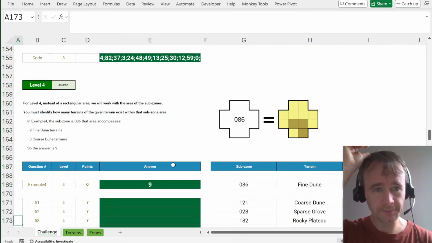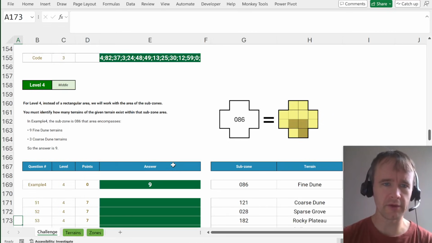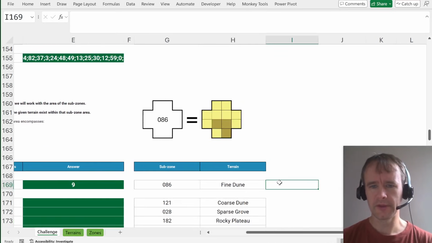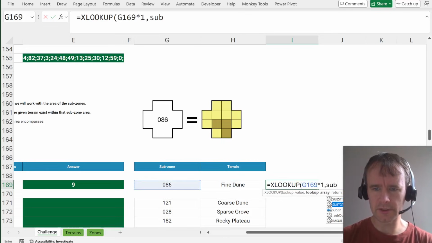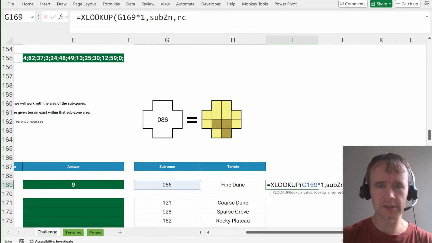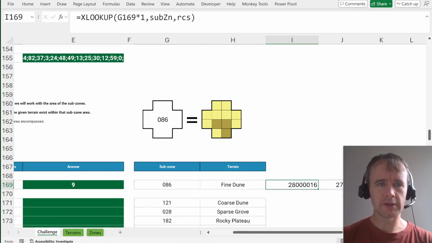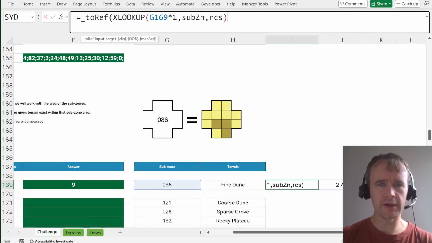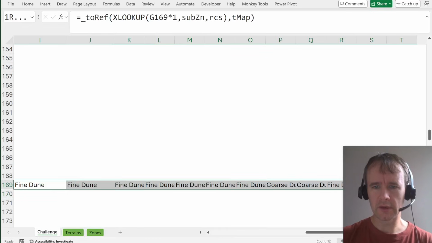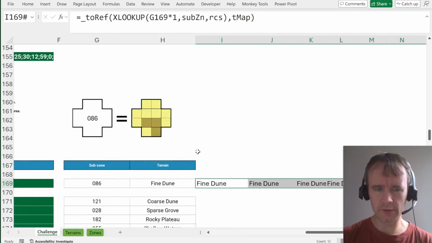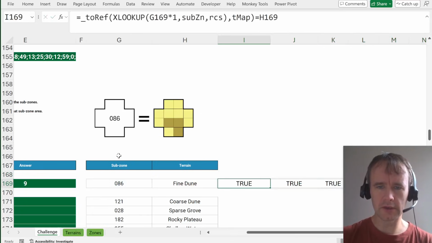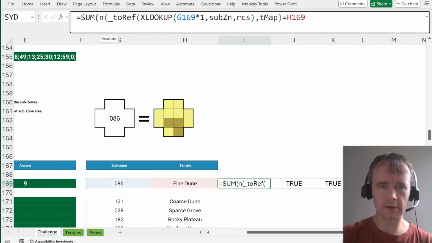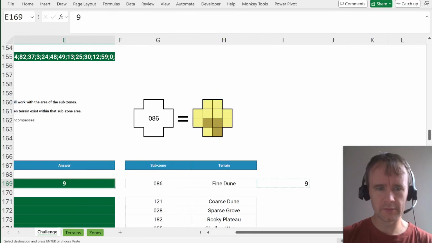Anyway, level 4. Instead of a rectangular area, we'll work with the area of the subzones. You must identify how many terrains of the given terrain exist within that subzone area. Okay, so we're going to XLOOKUP this times 1 in subzone, returning from RCs. That's all the locations. Then we're going to TOREF of that on tmap, and we get a bunch of fine dunes and a few coarse dunes, and the question is about fine dunes, so we're going to say that equals this. Then we're going to say sum of N of that. Hooray.